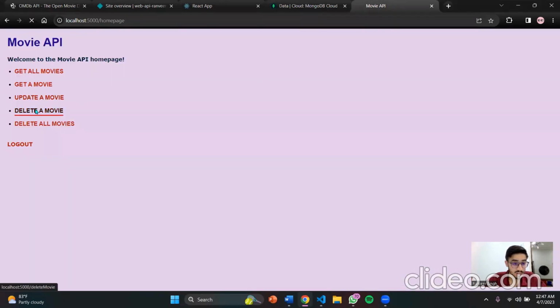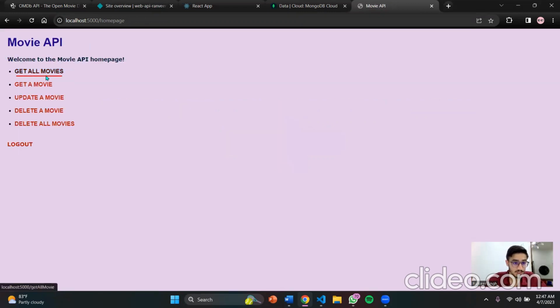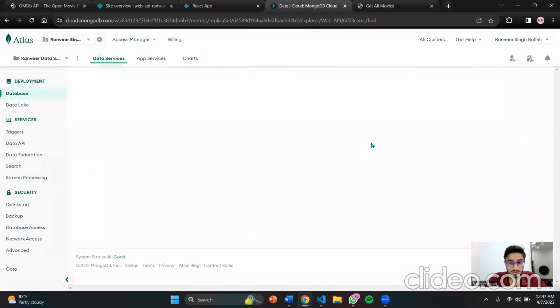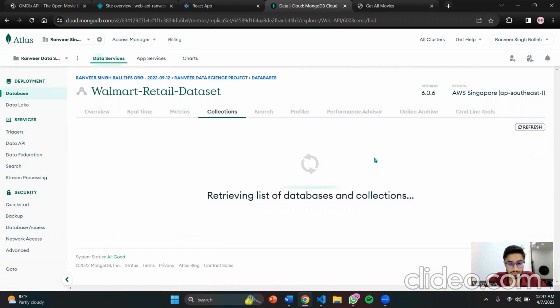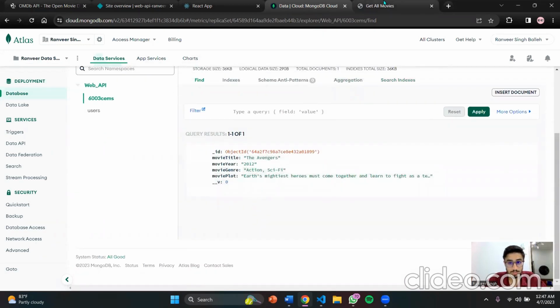Let's delete the movie. Just now we added Superman. Let's delete Superman now. Superman deleted. Let's check at get all movies. Yep, Superman has been deleted. Let's refresh and check at the MongoDB. At the movie record here, there's no longer Superman.